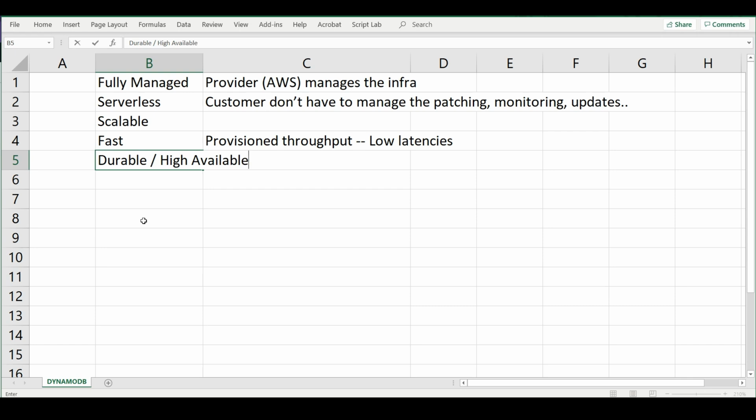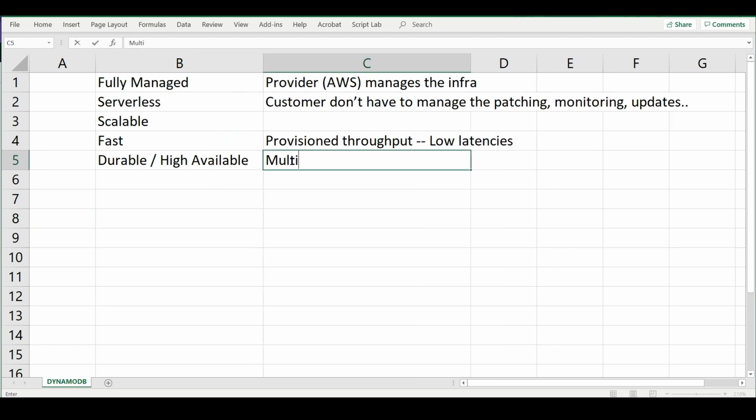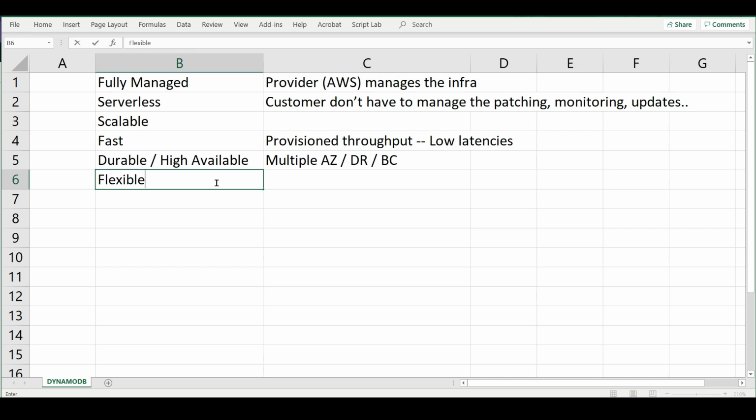It has multiple availability zones by default. And then if you want multiple data centers also, you can configure DR or business continuity. And there is an option called global table, which can also span multiple regions for your database, I mean for your DynamoDB. And it is very flexible. Okay, if you want to make some changes, or if you want to continuously evolve, there are a lot of new features and functionalities that Amazon is adding to DynamoDB. I'll also give you some examples.